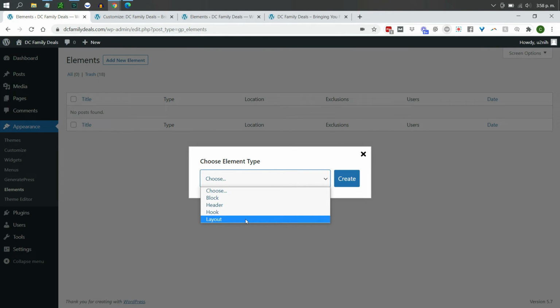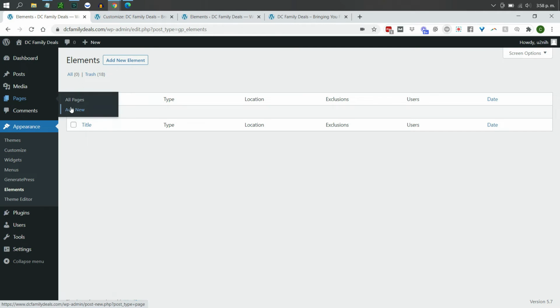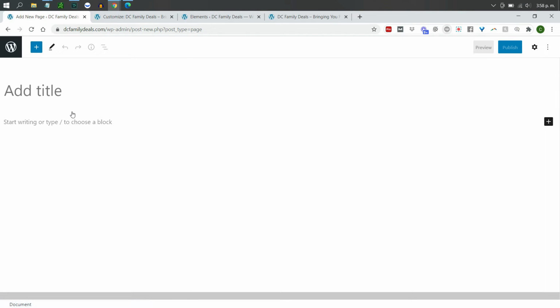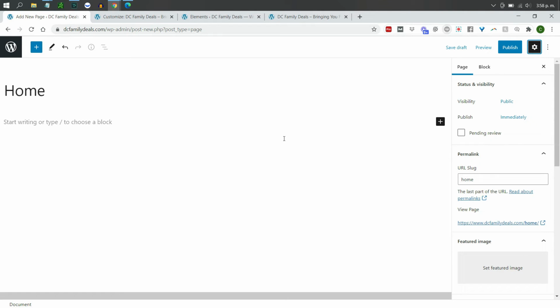Okay, so before we go ahead and create our first element, let's jump over here and create a new page. I want to do this so that as we create elements and assign them to a specific page, you can actually see the impact that this starts to make. So why don't we go ahead and create the home page? We'll just set up a home page. I'm not going to add any design to it at this point. We will come back to this, but we just want to simply create this page.